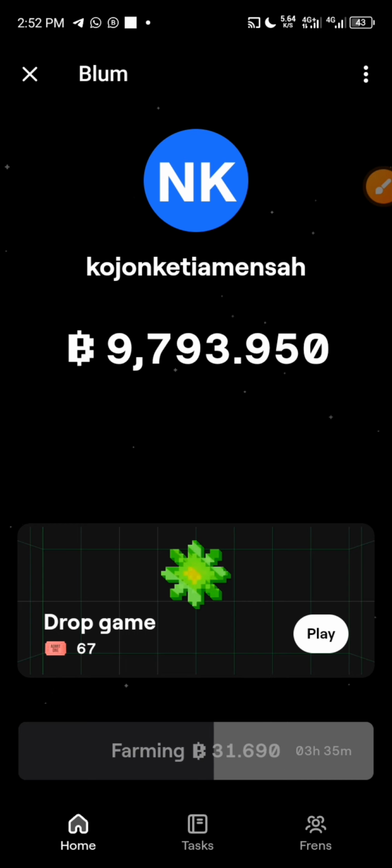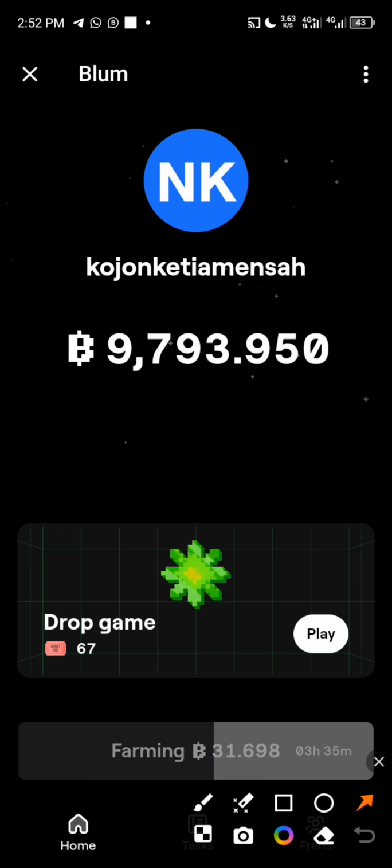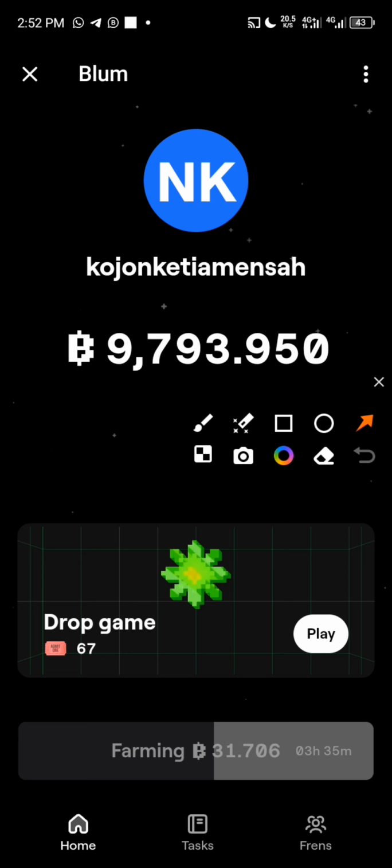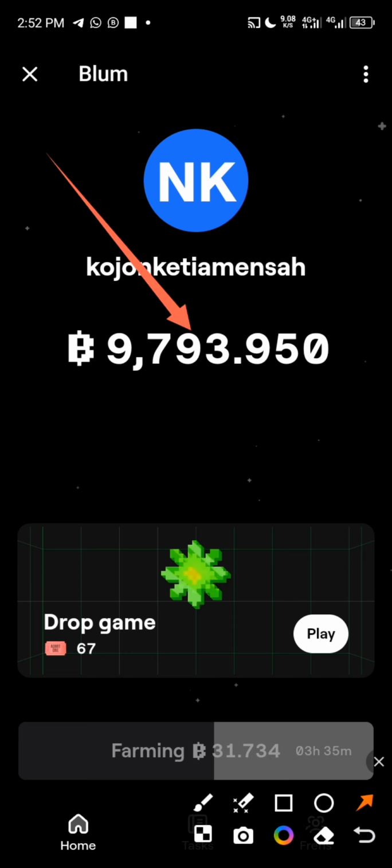So now this is the mini app, and this is the project. It has a very simple-looking interface, right? What you can see over here is the Bloom token that I've mined. When you come to this section, you have the drop game, and I'm going to show you how to play that game in order to win the Bloom token.